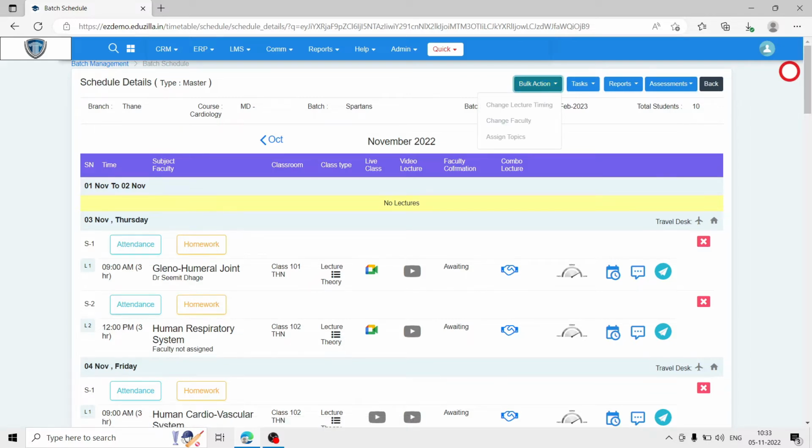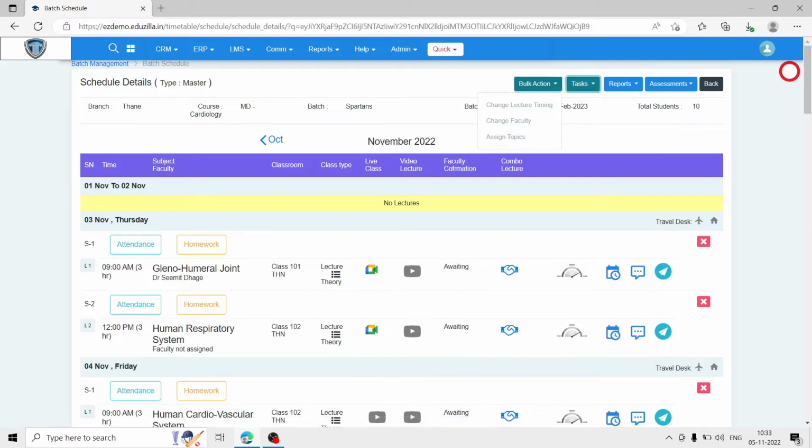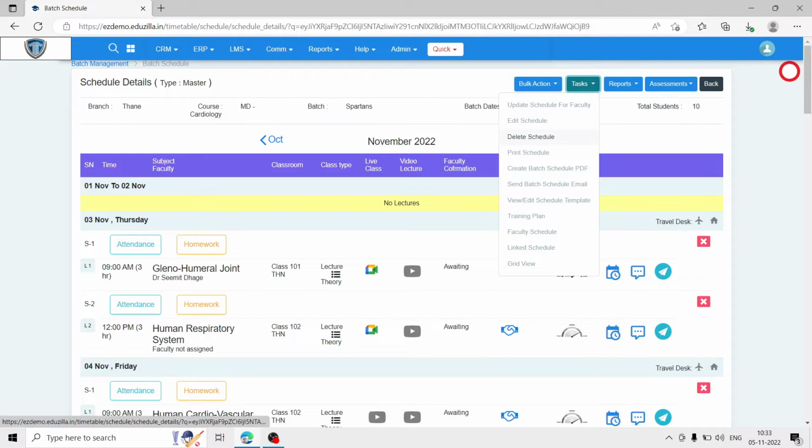Now in the bulk actions we have, you can change the lecture timings if in case you need, or you can change the faculty if that faculty is not available at that point of time, or if that faculty is not available at all, then you can change the faculty. You can assign topics. Then in task we have, you can edit the schedule as we have seen right now. You can delete the schedule or you can print the schedule. You can also create a PDF and put it on the note as well for the students to see.